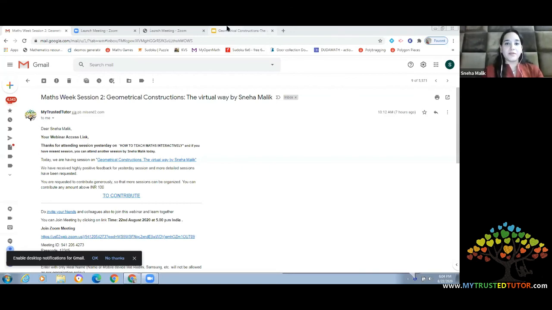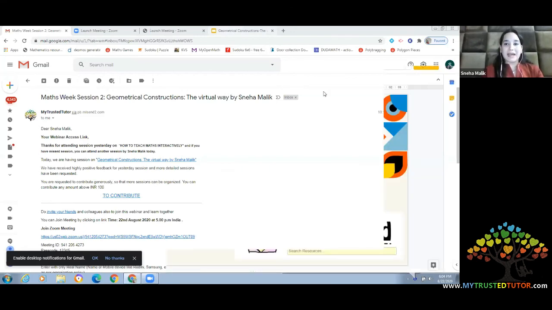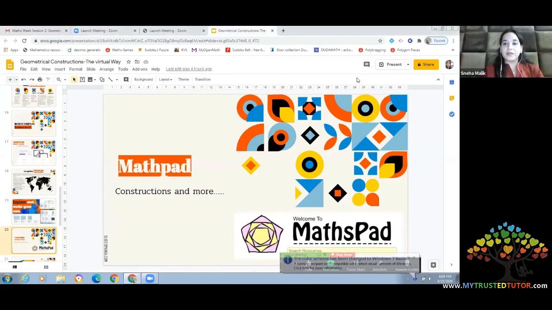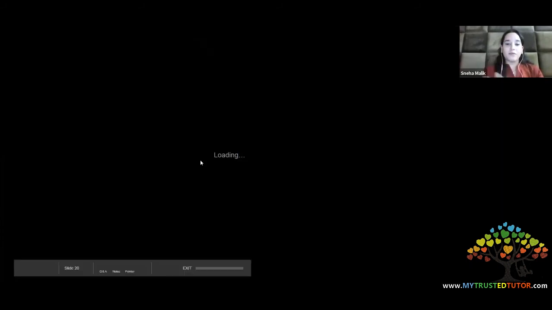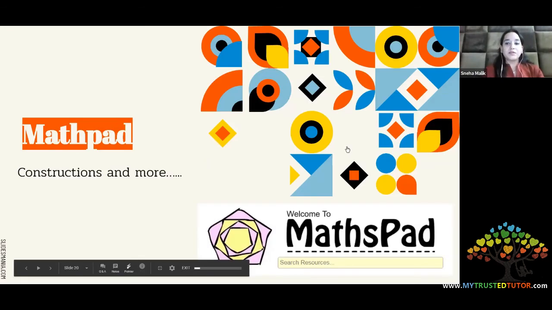And I hope my connection is bearing with me. So that's called MathPad. Okay, so this is actually for those who do not want to give commands and everything. So we can go to MathPad and we can do real-time constructions as we do on the board. Fine. So let's explore MathPad first. And it's a wonderful tool.